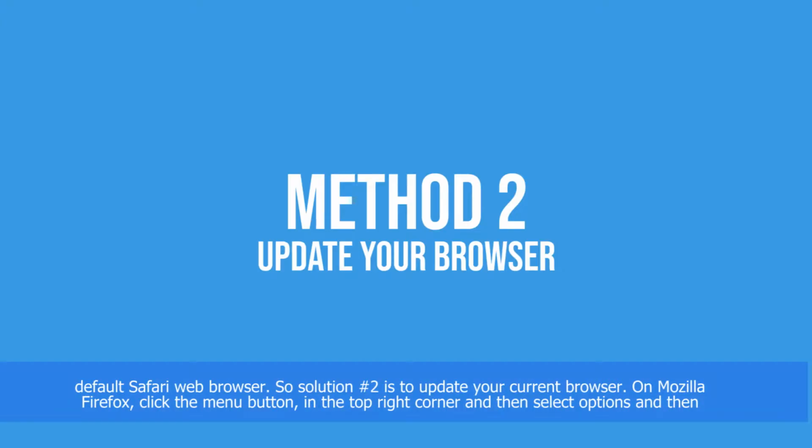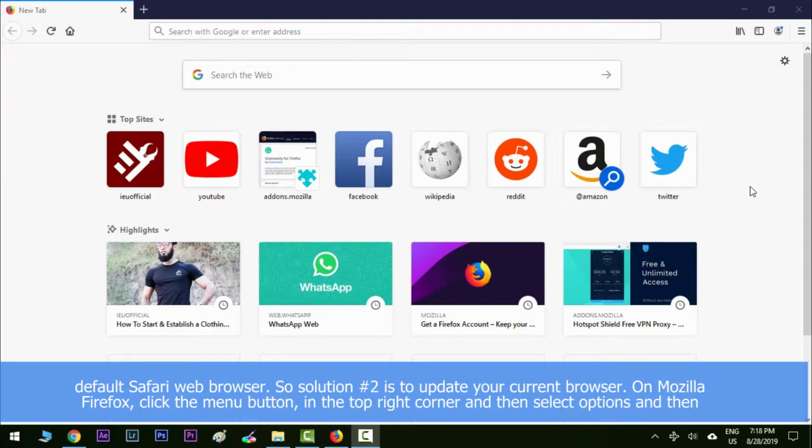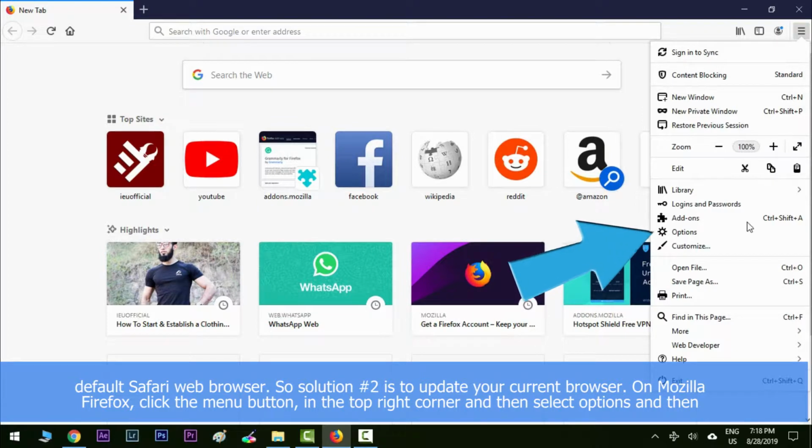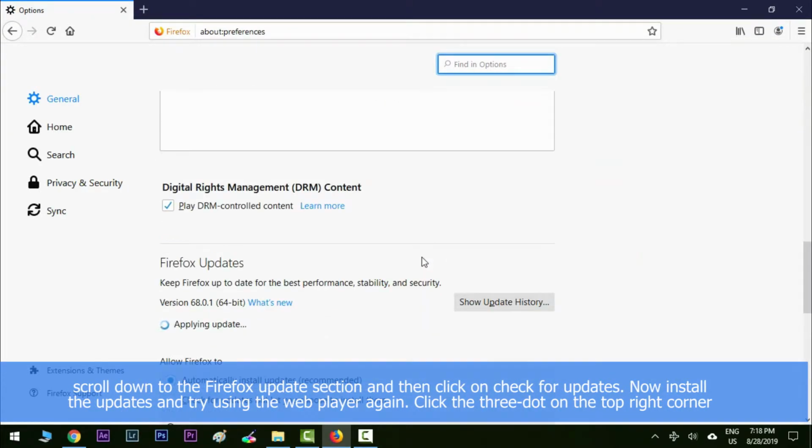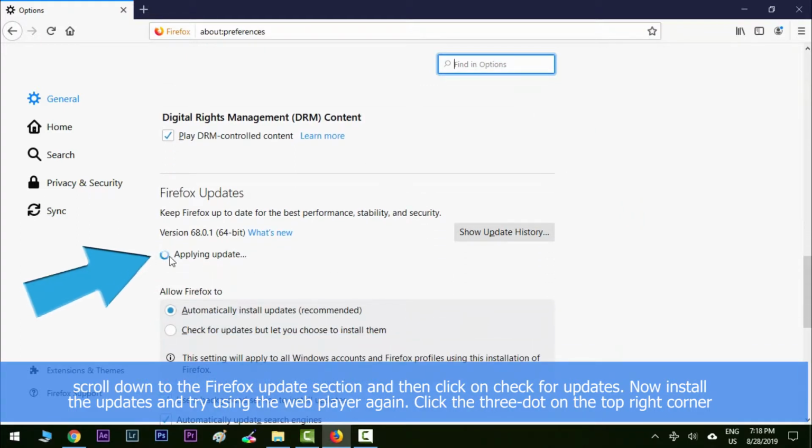So solution number 2 is to update your current browser. On Mozilla Firefox, click the menu button in the top right corner and then select options. Then scroll down to Firefox update section and then click on check for updates. Now install the updates and then try using the web player again.